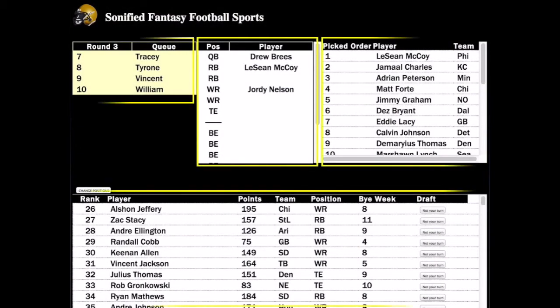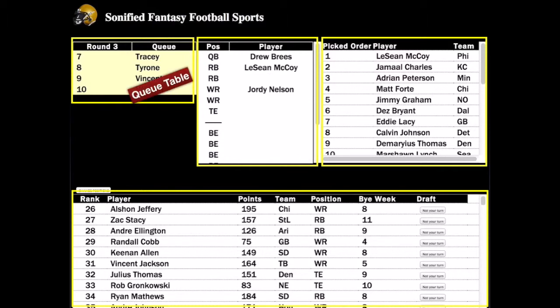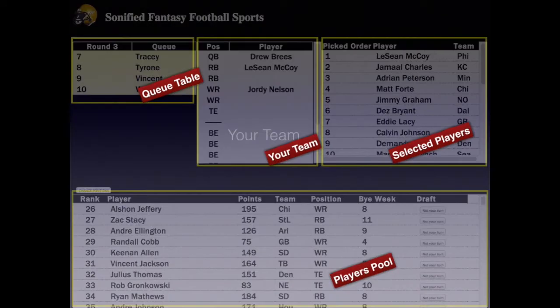To identify what kind of sonification effect is needed, the researcher first conducts a task flow analysis of the current website. As you can see, the main page of the website can be divided into 4 tables. The queue table where the coach waits for their turn, the team table showing your current team members, the selected players showing all the players that have been selected by all the coaches, and the player pool table.